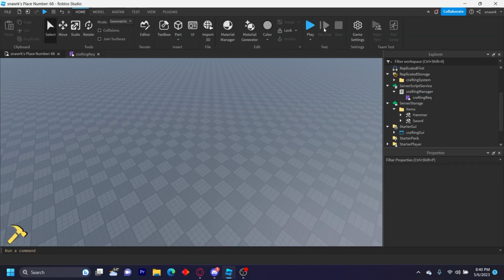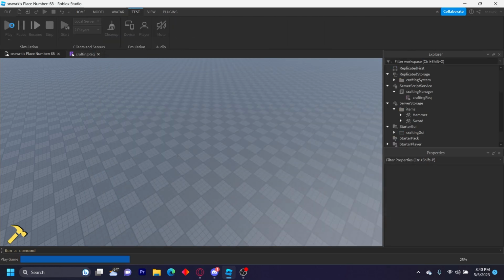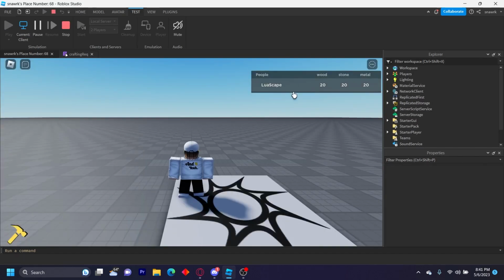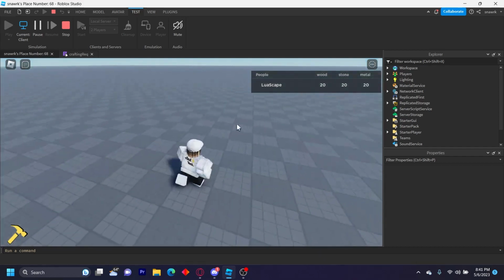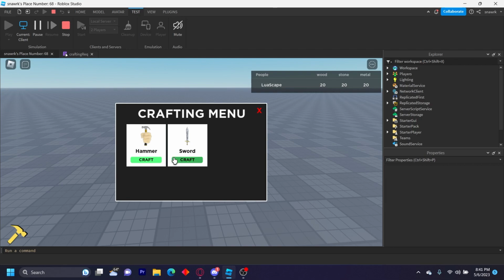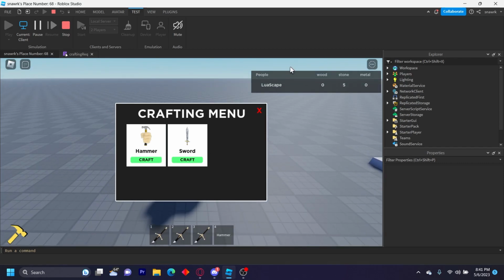So also you wanna make sure in security you have enable Studio access to API services. So if you click play, as you can see, I have 20 stone, 20 wood, 20 metal. So if I click on the crafting icon, there's a hammer and a sword. Click on the sword, it takes the materials away, and then I get the sword. I click on the hammer, it takes the materials away, like that.